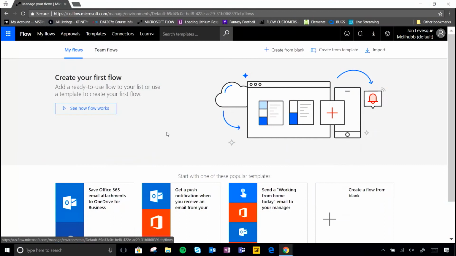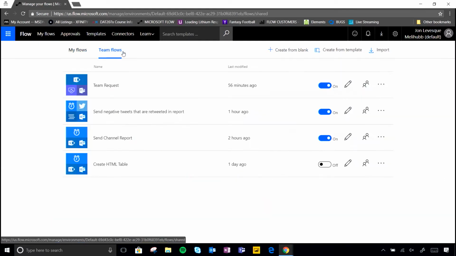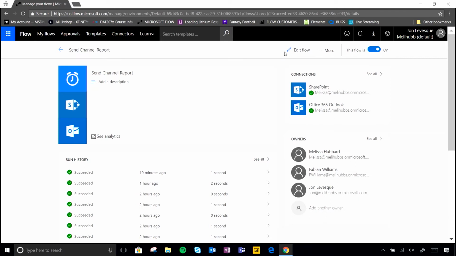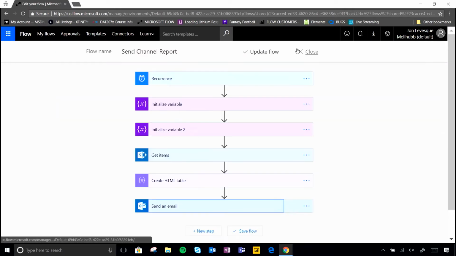Okay, so to create this flow, you would first normally click on Create from Blank. But since this is a little bit of a complex flow, and in the essence of time, I am going to go ahead and take you guys to one that I've already built and just walk you through each step.